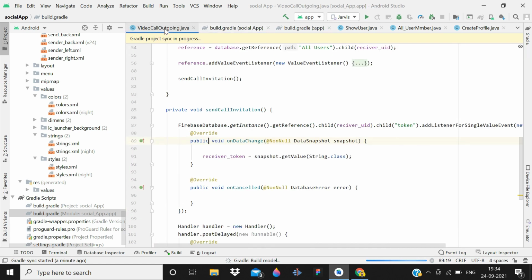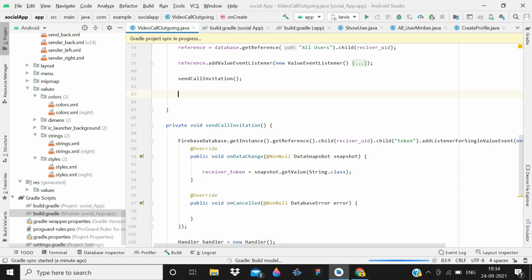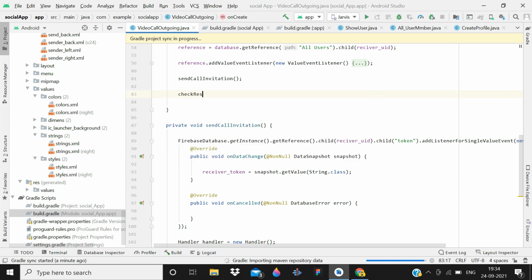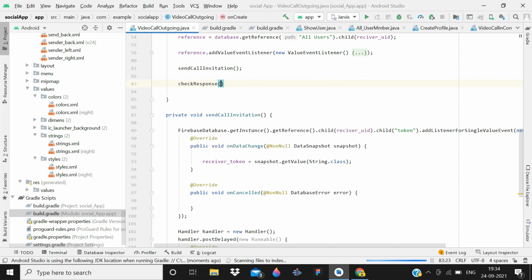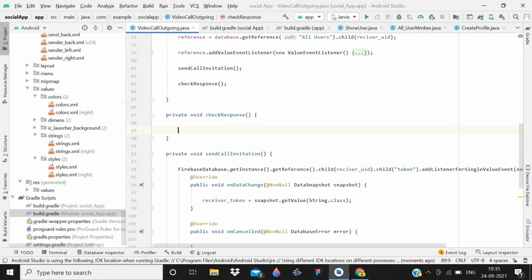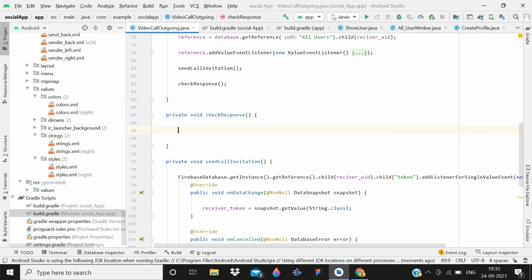So just come back here in this OG, and create one more method, and that will be the checkResponse method. Yeah, so our Gradle sync is successfully done. After that, click on this red bulb, and now we have the method checkResponse. Inside this checkResponse, we will do a very basic thing.